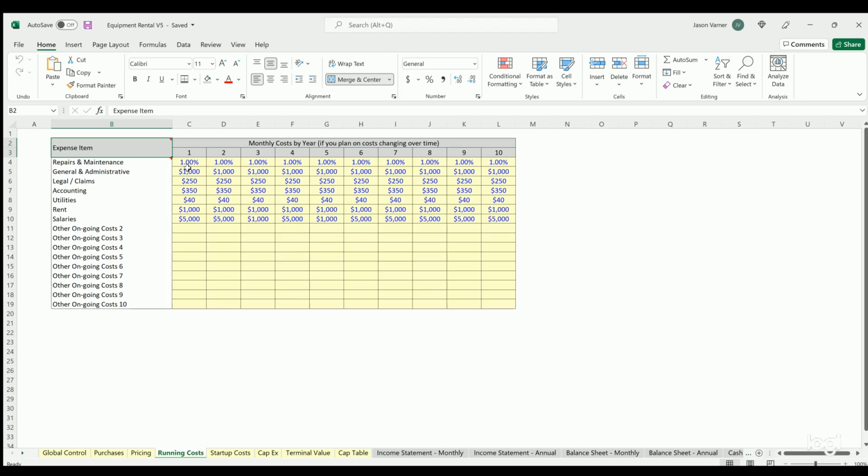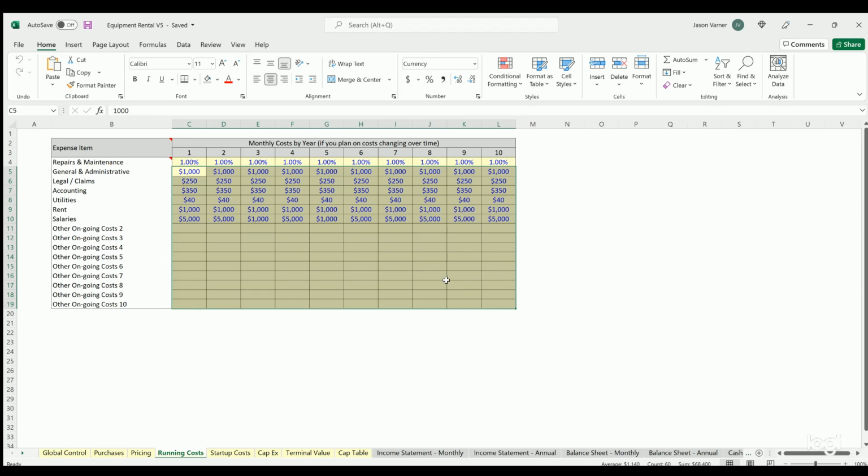Running costs simply have fixed costs. You can enter in a dollar amount here. It's the monthly cost per year. The repairs and maintenance is a variable cost based on the total non-depreciated equipment value over time. So if you bought $1 million worth of equipment and not discontinued any of it, 1% of that's going to be your monthly repair and maintenance.